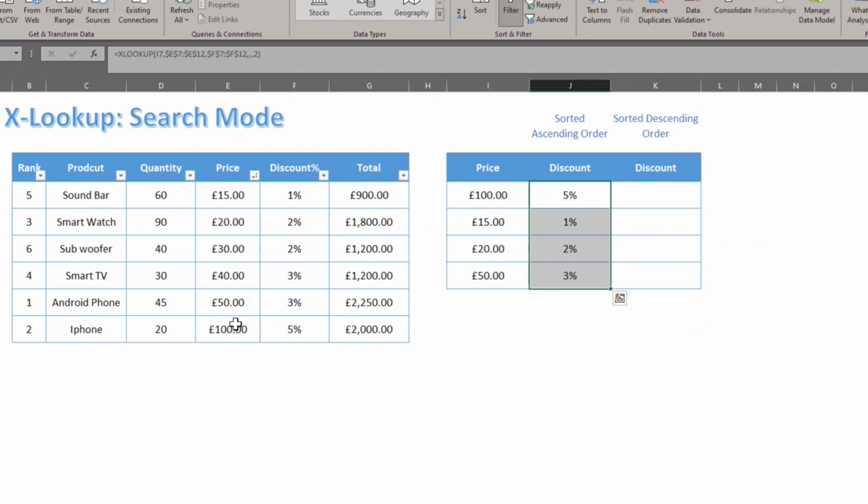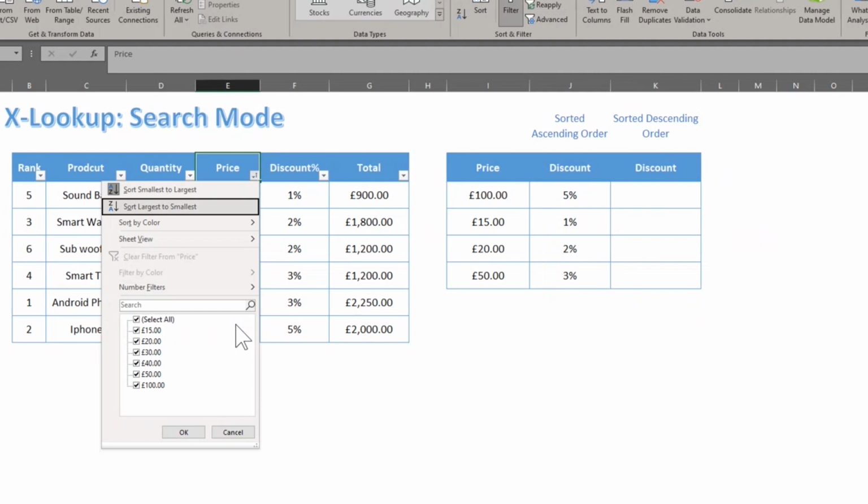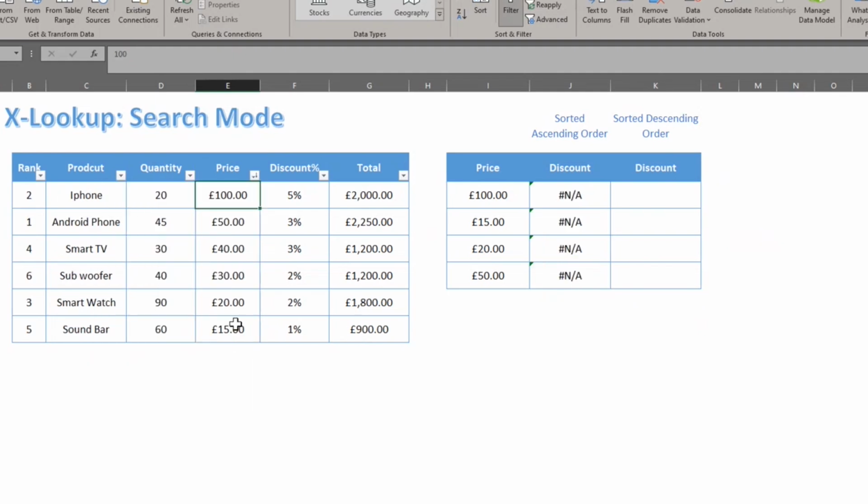Do a Control D. This will work when the lookup value is arranged in ascending order. If you make it descending order, say, it won't work. Let's have a look at this one.